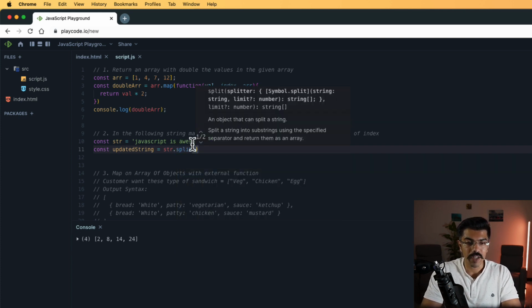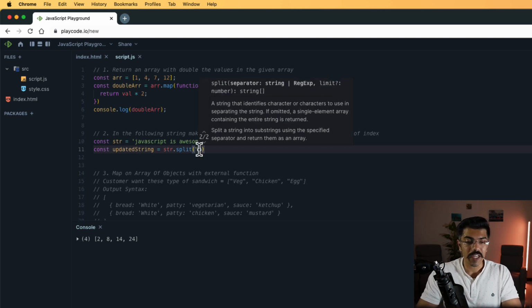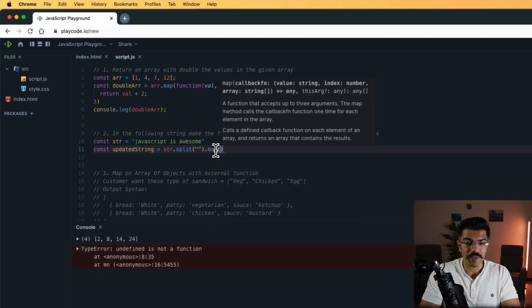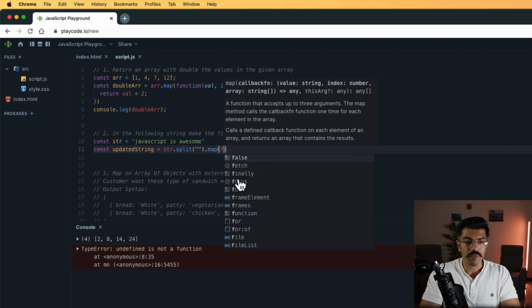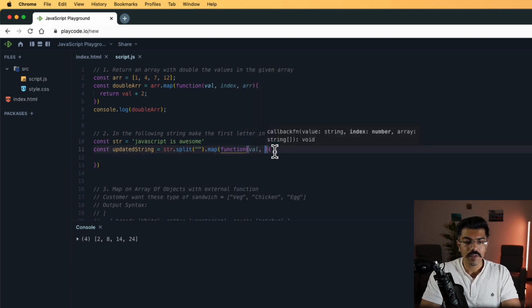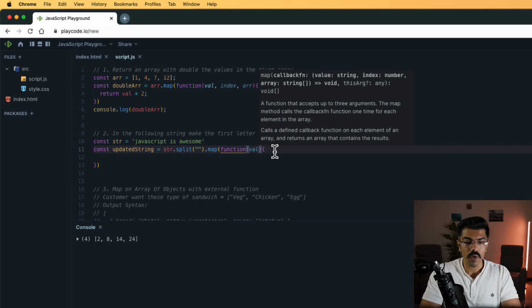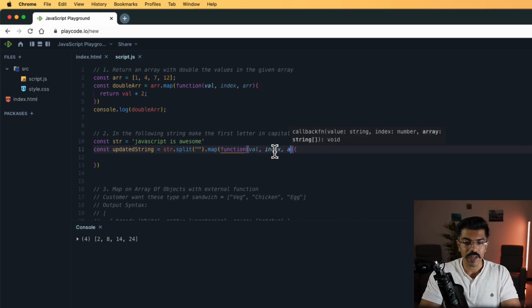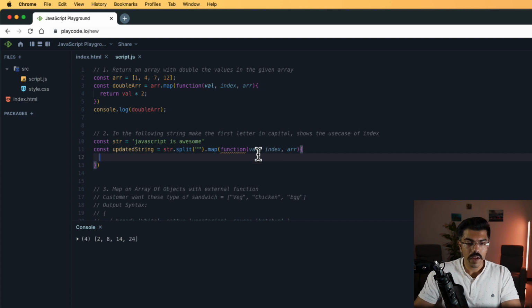So what we can do over here is we can split it first. So we'll say split. Then we're going to be telling how we want to be splitting it. So we don't want any separators. We just want to be splitting the string. And after this, if I put a dot, I can use the map function on it. Now, basically, it's going to be giving me every character that is there over here. Now, again, as usual, we can use the function and then we can type in our function. So we are going to be having the value or the first letter, then we have the index, and finally the array.